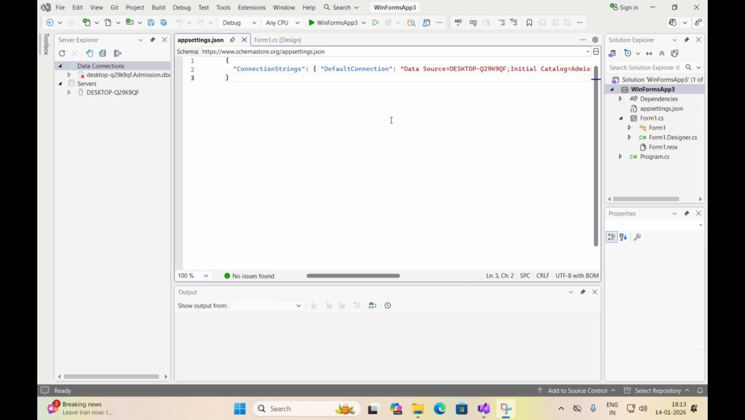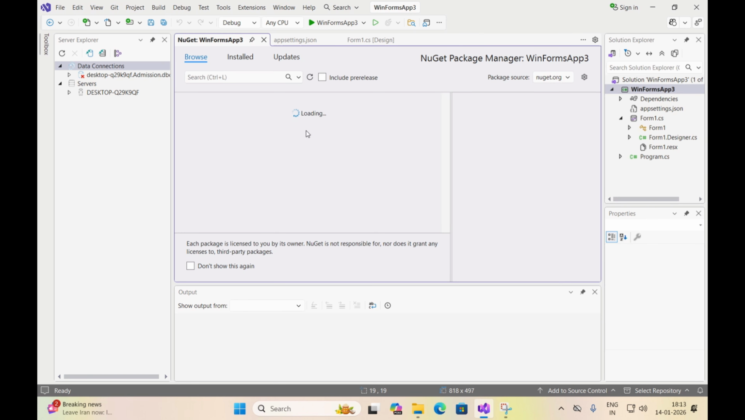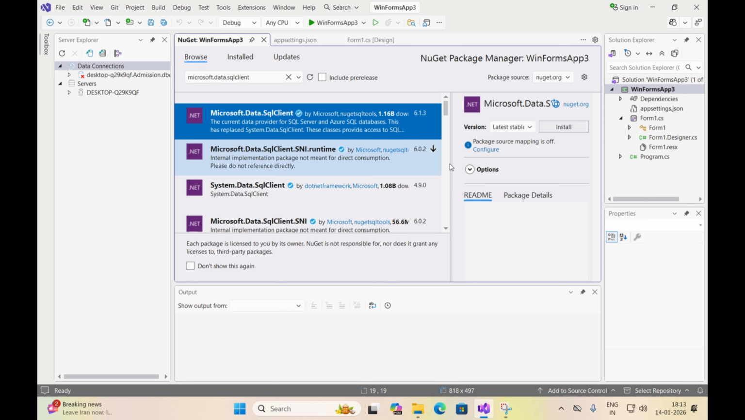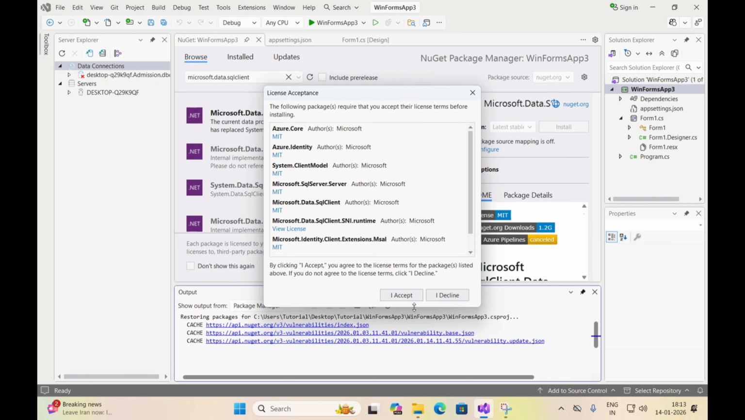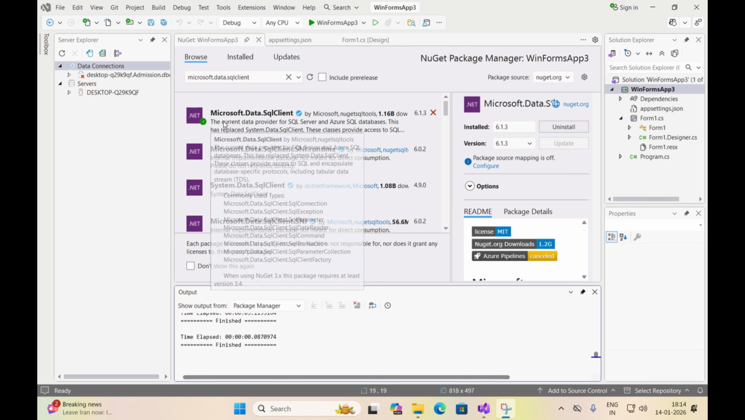Now let's add some packages. So select the project, right click, then click on Manage NuGet Packages, and then click on this Browse button and type here Microsoft.Data.SqlClient. You must have internet. Then select this Microsoft.Data.SqlClient, then click on Install, then click on Apply, then click on I Accept. It shows a green sign, which shows that the installation is successful.